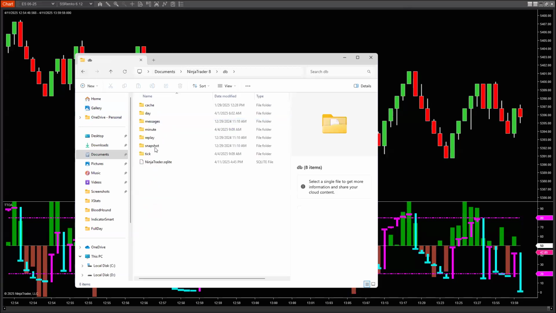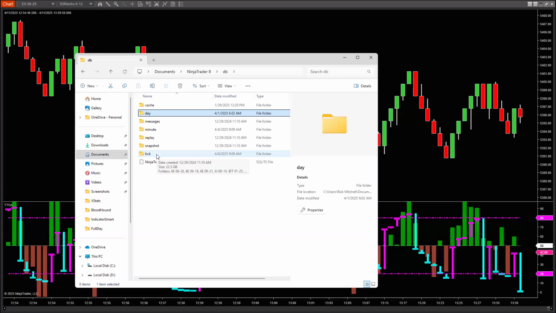And another one you can do is go into the DB and you can remove the minute, the tick, and the day DB. I'm going to say it again. Check with the NinjaTrader documentation before doing that, because I don't want you to say, Rob, I did that and I had an issue. Yeah, but check with their documentation on that. But I do know people that tell me they do that every day. This machine is super fast. I just don't have issues with that.